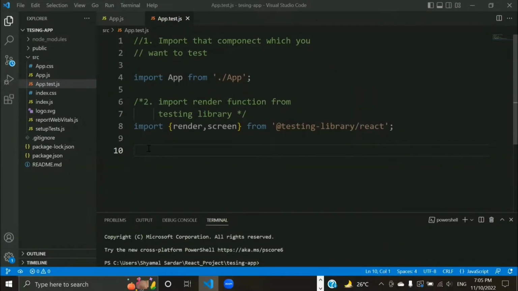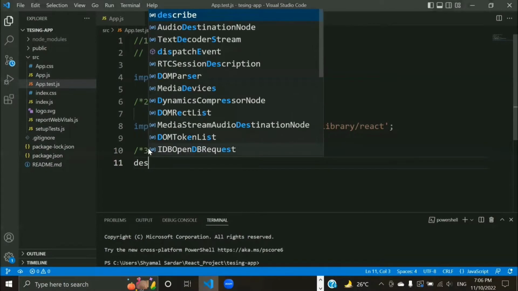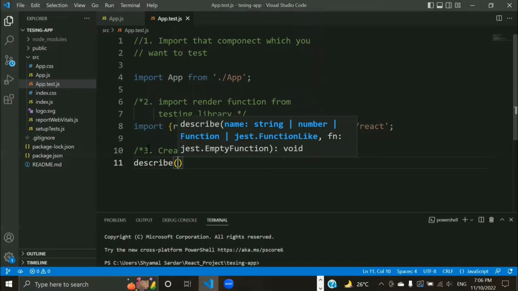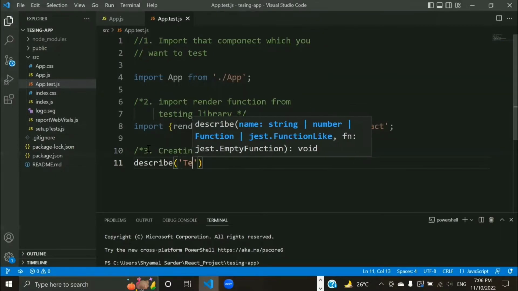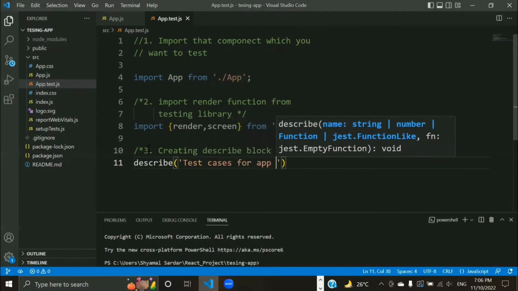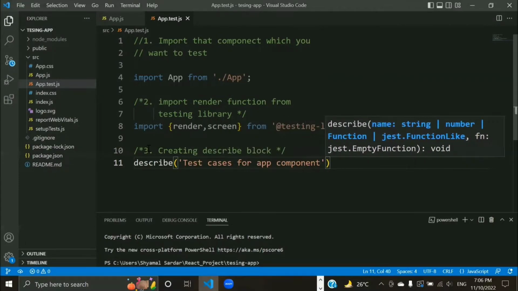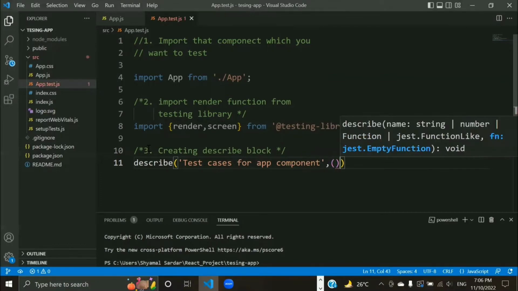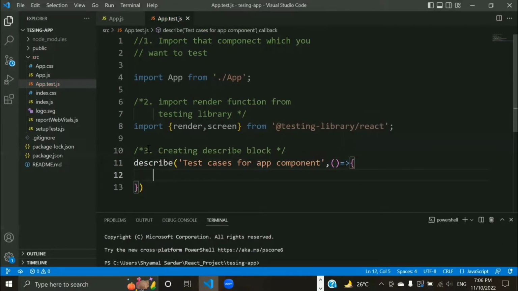The third step is creating a describe block. A describe block is nothing but a block where we write all the test cases in one place. The describe block has two things. First is a string. You can write anything here. For example, here I can write test cases for app component. And the second thing is a callback function where we write all the test cases.